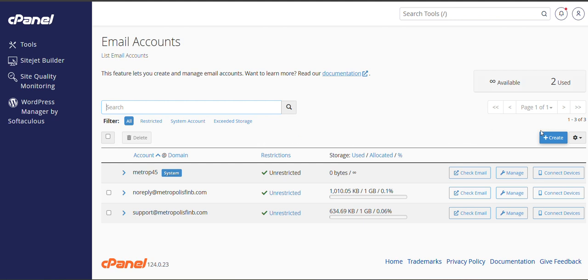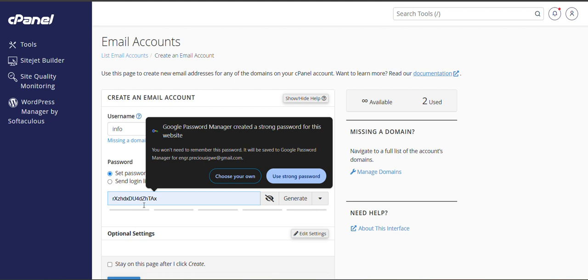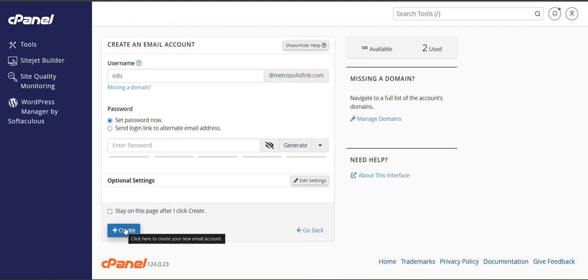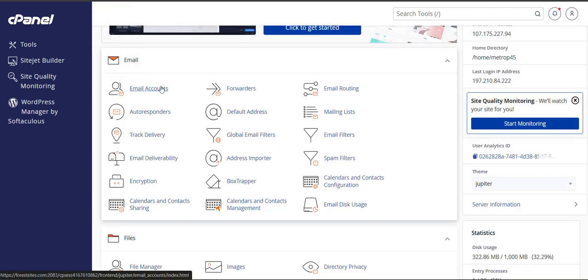Do you understand? So when you now click on create, it gives you the option to create an email address with any of the domains that are available. For now, this is the available domain. So if you want to create an email, you just put, for example, info, and it will now be info at this metropolis. Then you put your password and click on create. So that's email and how you can create email there.